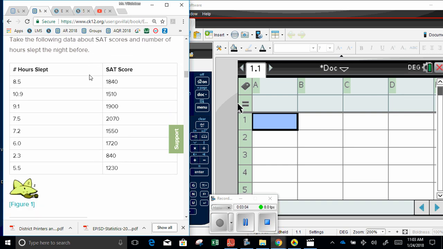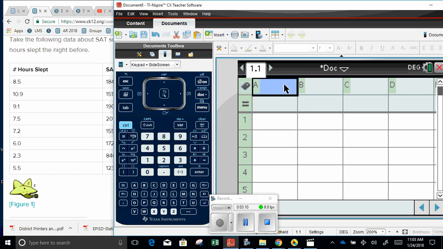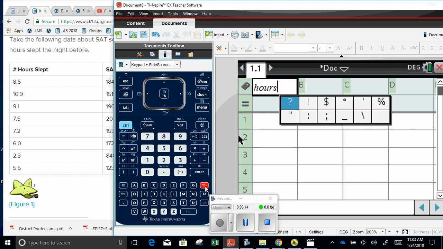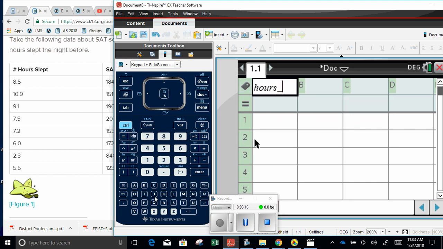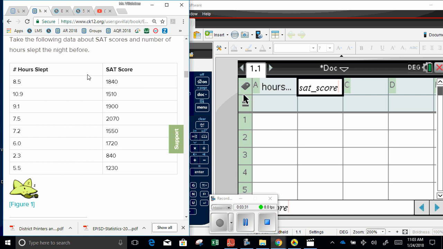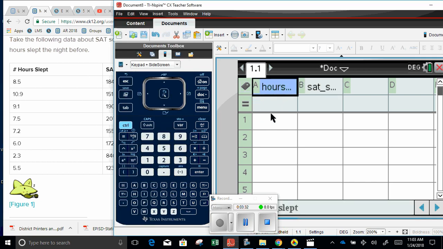Let's take the following SAT scores. So here's our first. Let's take a moment to type these in. First, let's define the variables. Hours, go to the G, by the G is the underscore. Slept, S-L-E-P-T, tab. And the next variable is SAT score. So SAT underscore score, or is it scores? Score. And so there it is.